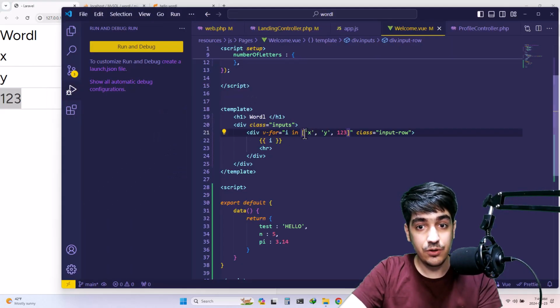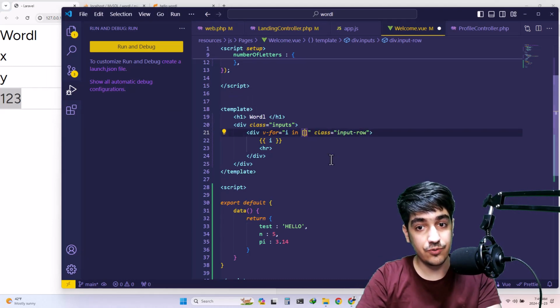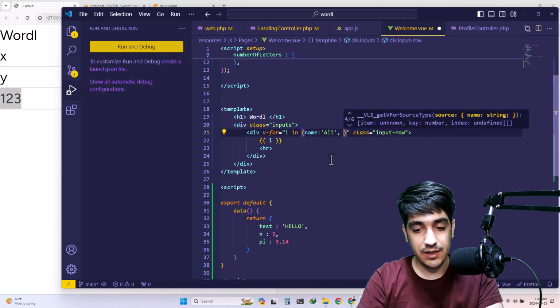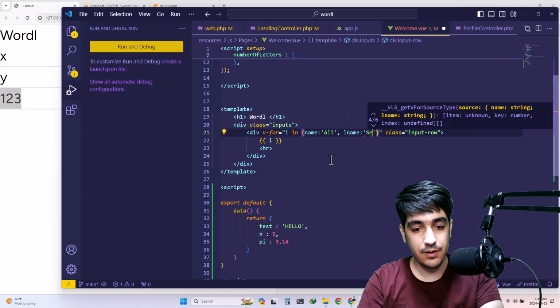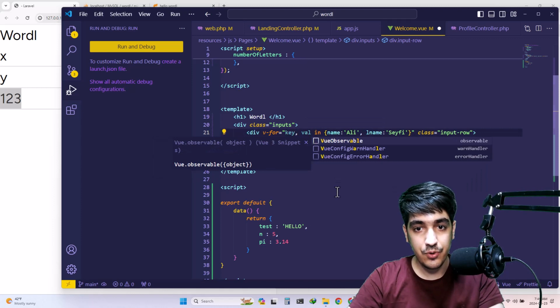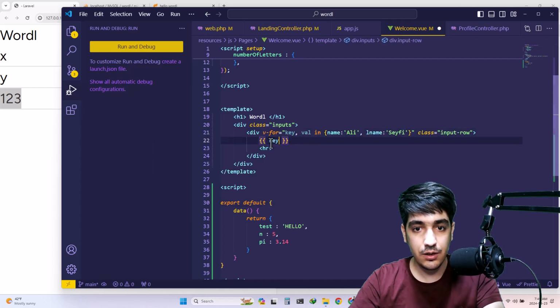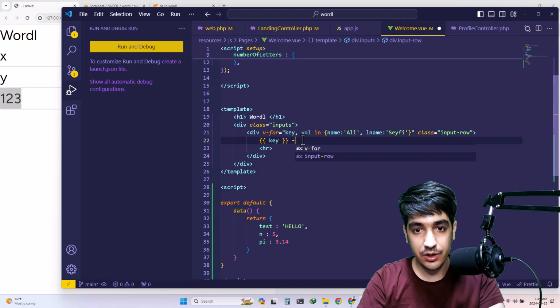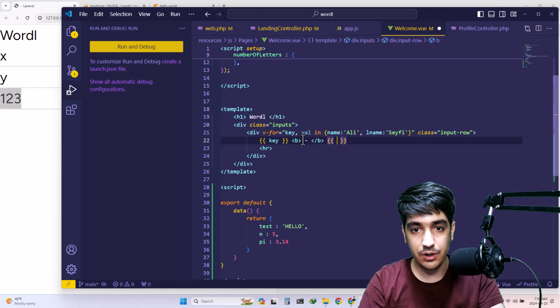Also there's something that we need to have in mind. We can also loop through objects rather than arrays. For example, we can say name is, for example, Ali, and last name, for example, is Saifi, and some other things. But for this case, we are going to have two: a key and a value. So we are going to say key and val, and rather than i, we are going to use key, with a space, a dash, a b tag and a dash, and we are going to write down the val.